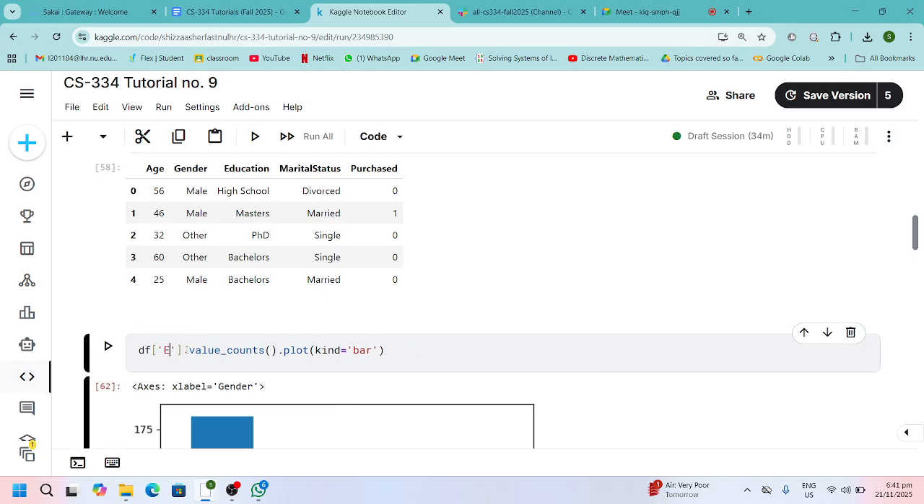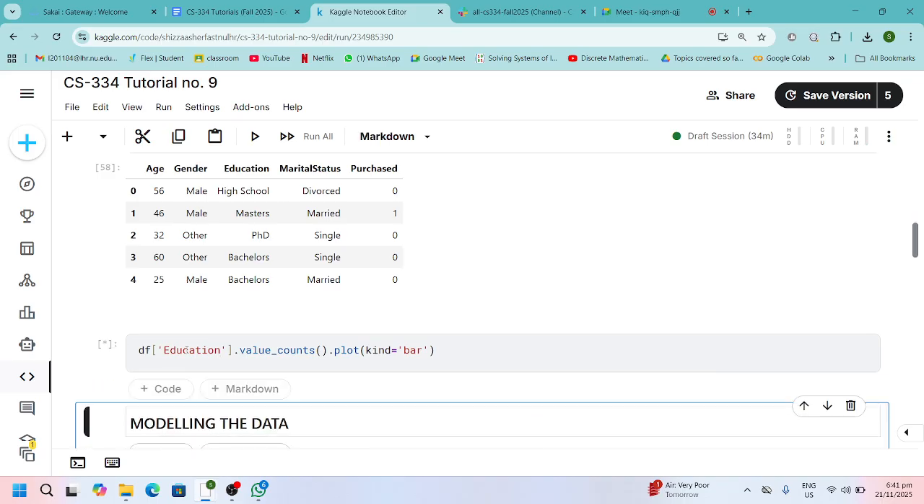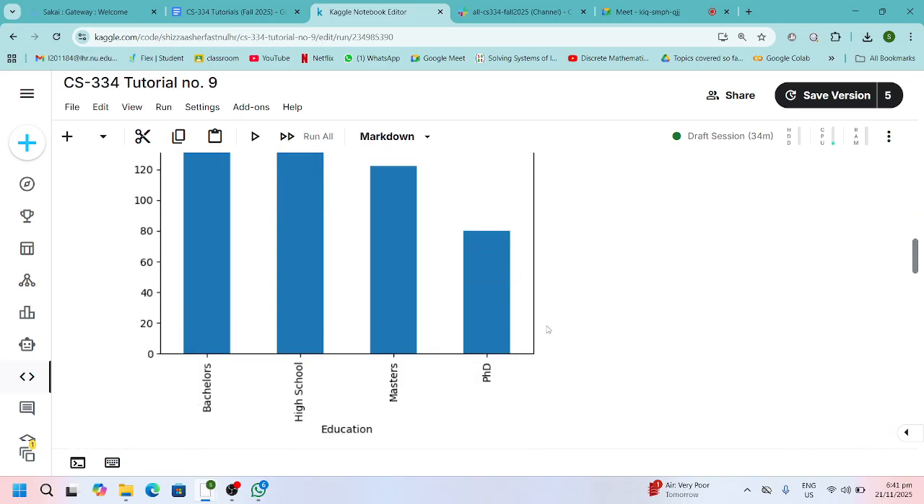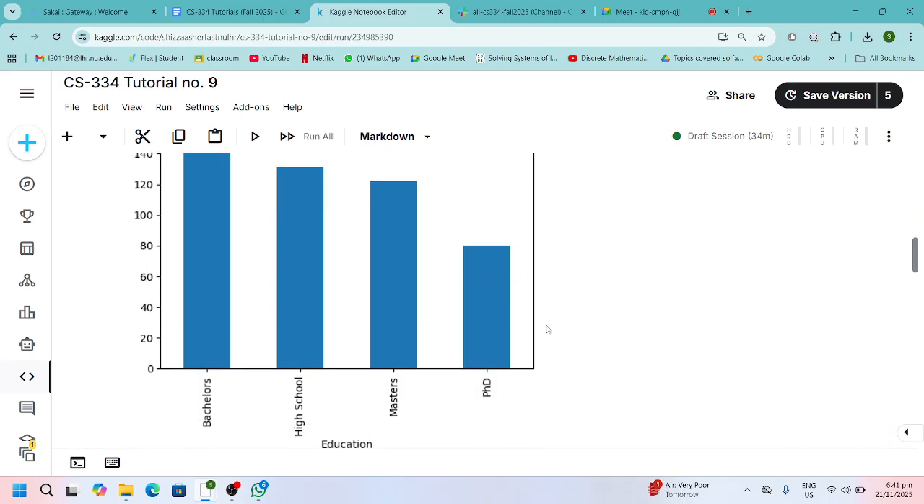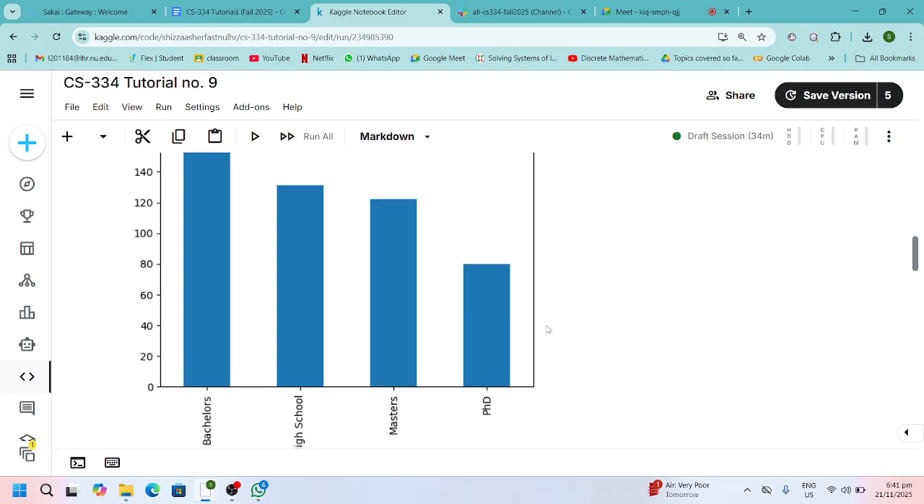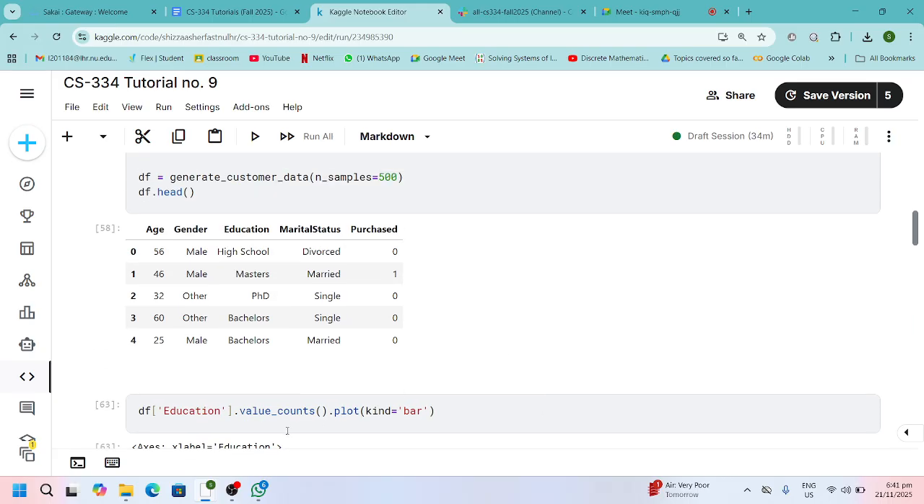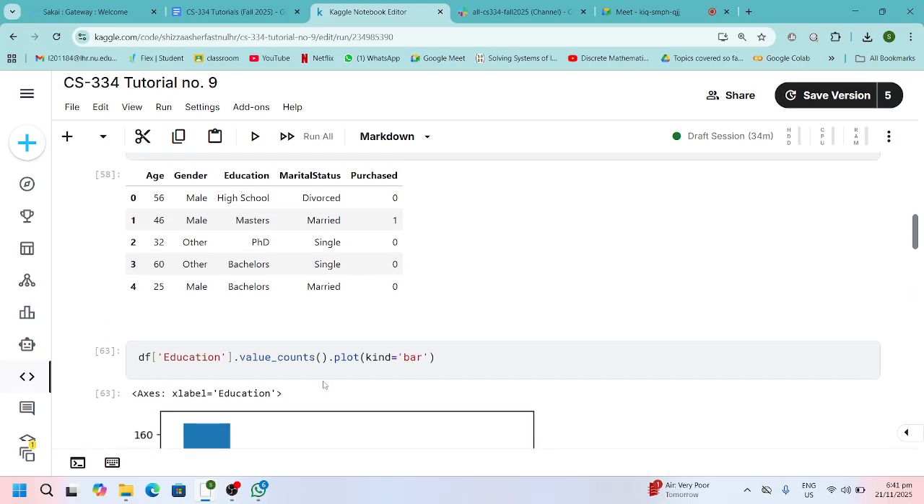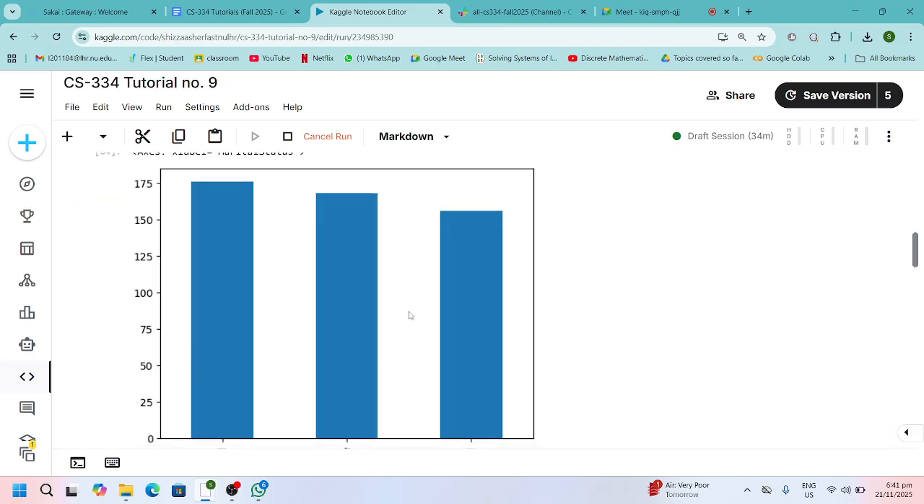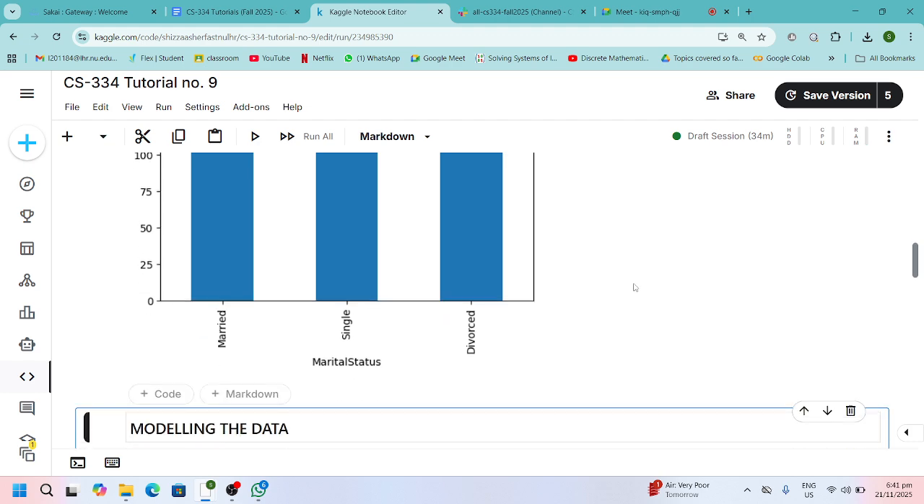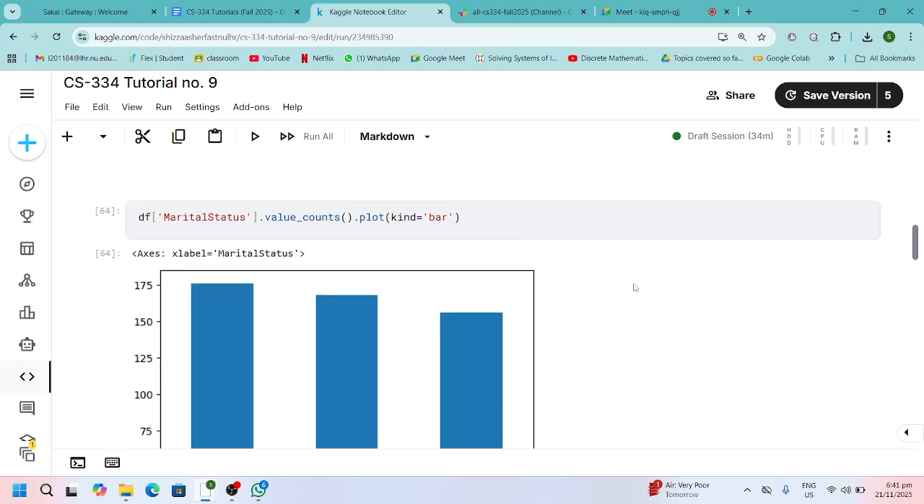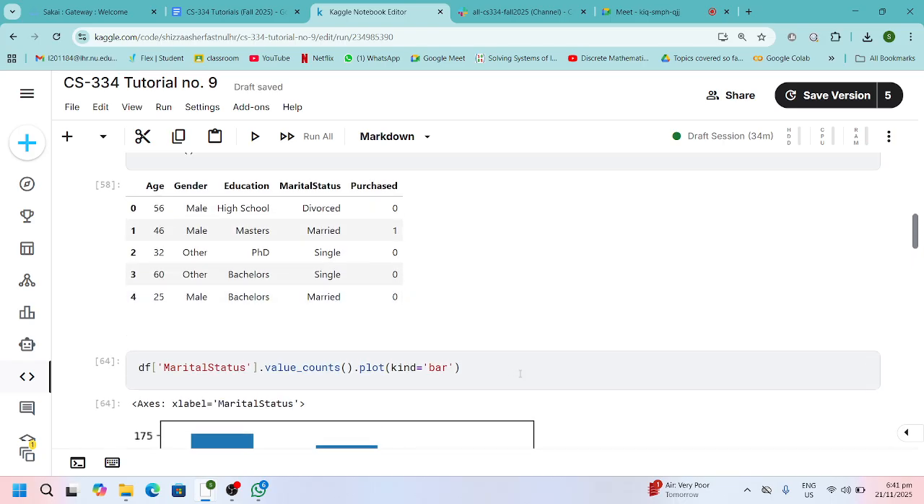Then let me try and do the same for education. And this is what I have. Bachelor's, high school, master's, and PhD, with most of my values for bachelor's as the highest, well, I'm assuming highest level of education. Similarly, let's look at marital status. So इसमें भी you have three unique values: married, single, and divorced.